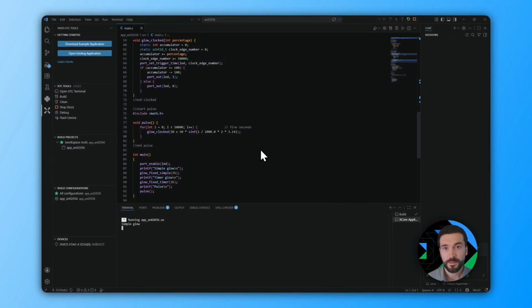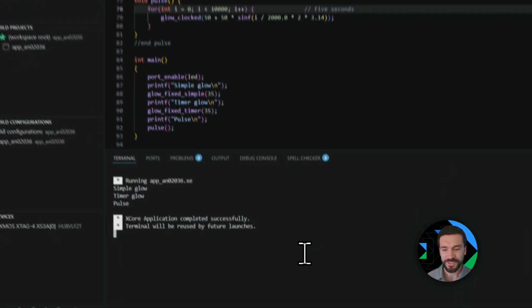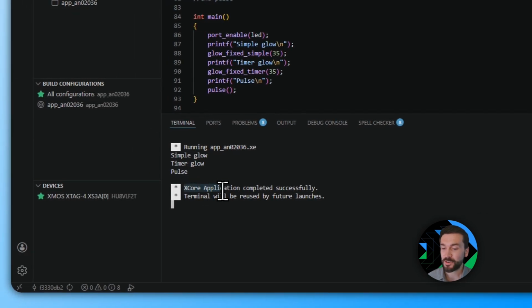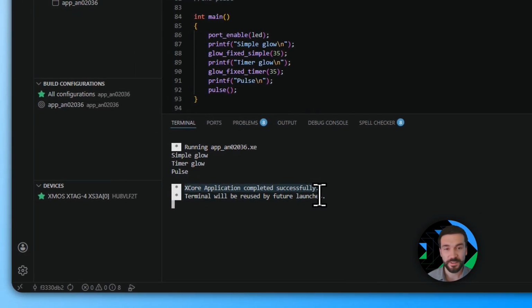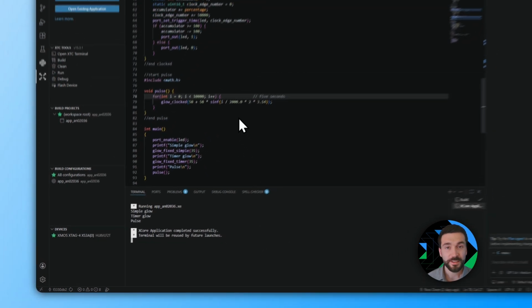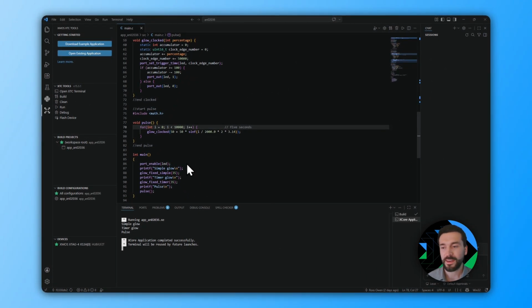You should now see the LED on the device is glowing in different ways, and you can see the terminal output from the application at the bottom of the screen. This application does terminate, so you can eventually see XCORE application completed successfully printed in the terminal. You can iterate, modifying the code, building again, and running on the device to continue your development process.